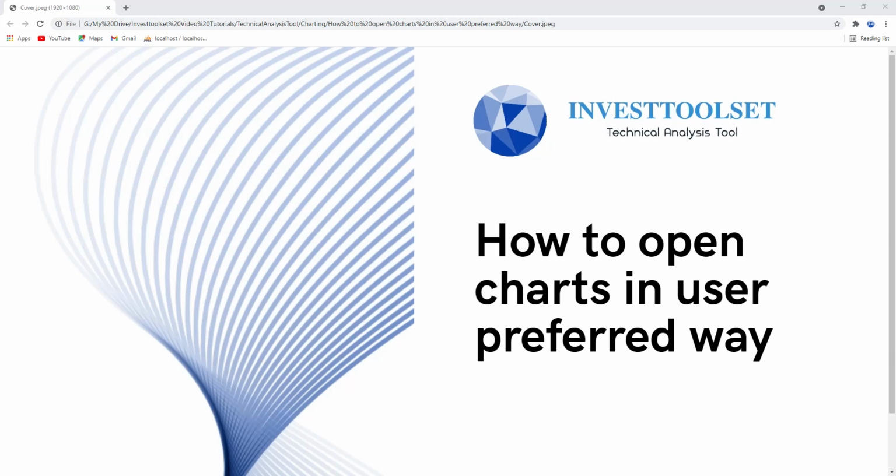In this tutorial, I'm going to show you guys a very important function in the application, which is to allow the user to open the charts in their predefined way. To explain it clearly, let's go straight into the application.